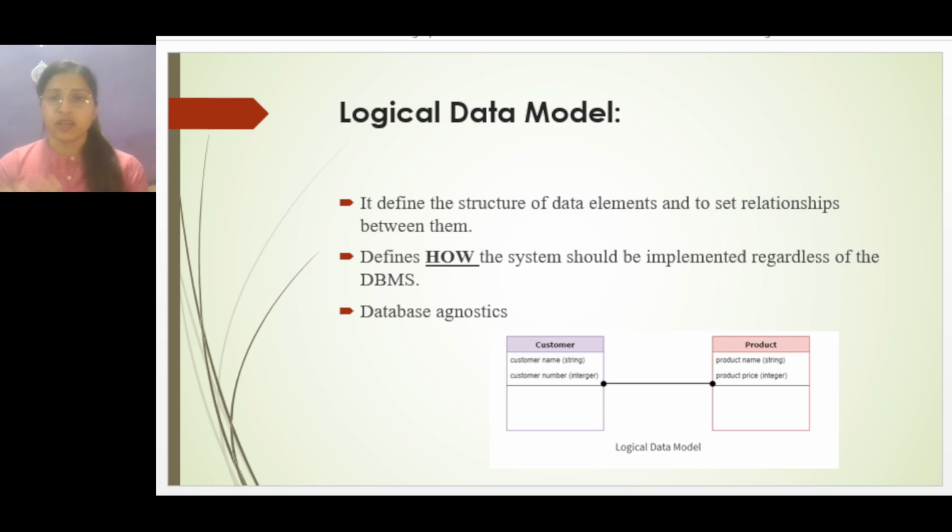Okay, so over here you can see from the diagram, customer is related to the product. Over here in the previous one, just the customer name and customer number was written. Over here we are going to give the particular data type for each kind of attribute. That is nothing but the logical data model, which is little bit in more detail as compared to that of the conceptual data model.